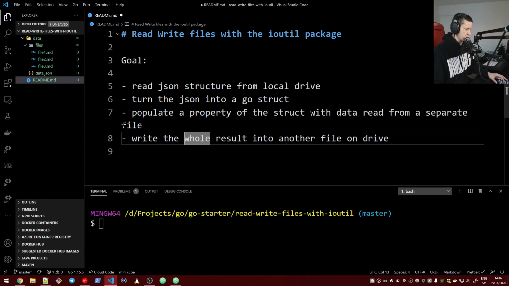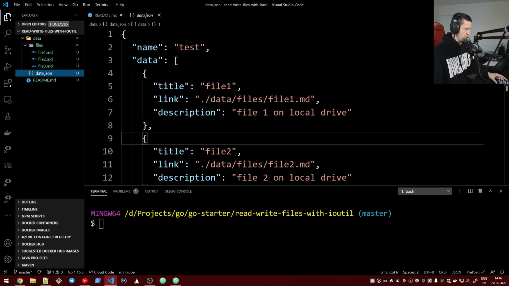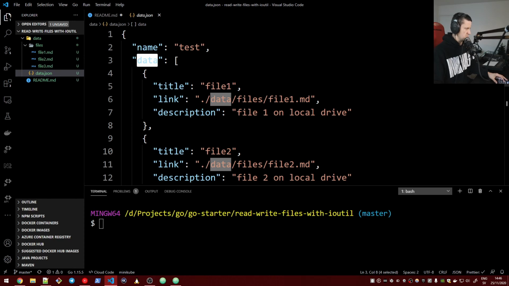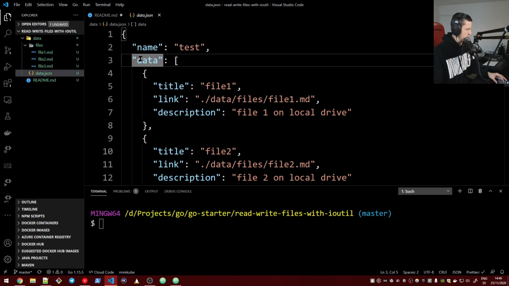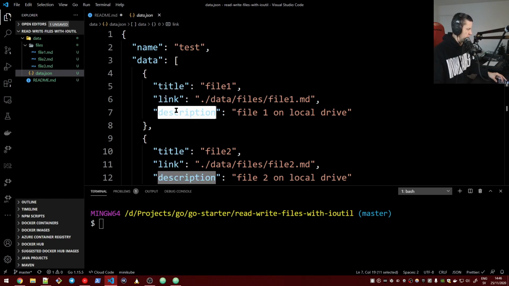I've set up the project in such a way that you have a data.json file, which is simply a structure of data objects, JSON objects, okay? We have a name property and we have a data property, which is an array of JSON objects. And these objects have three properties.